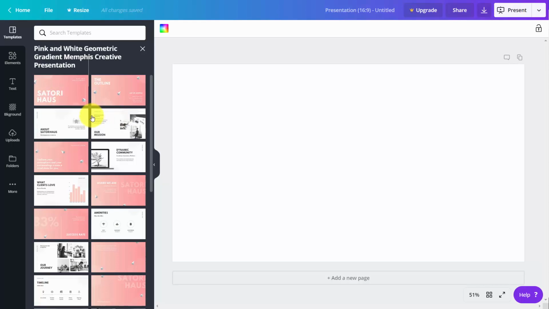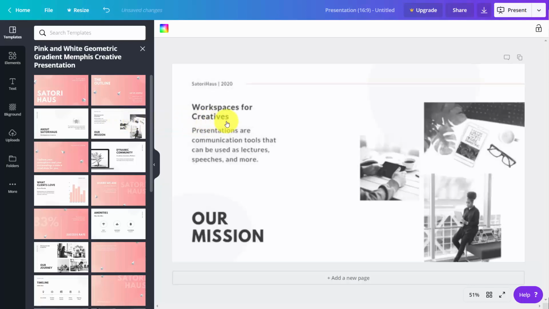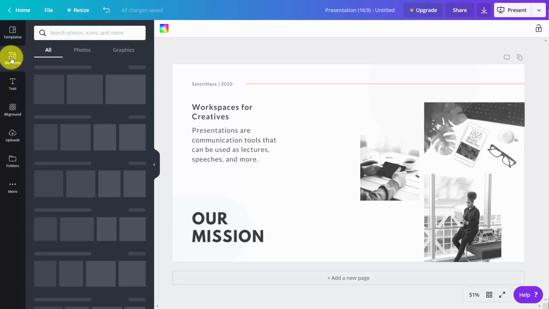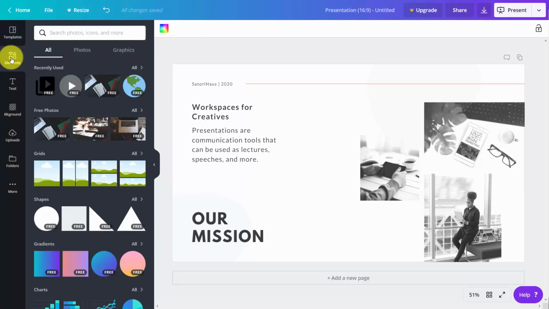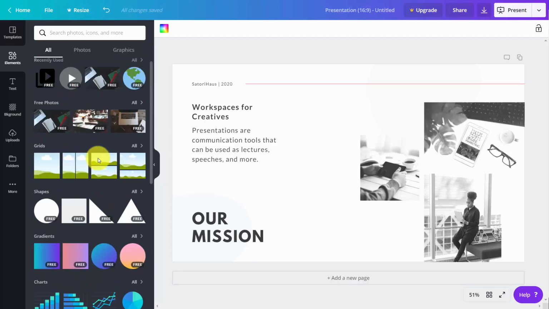Now, because we're inside of the presentation template, we're going to have several pages. And the presentation template allows you to work on one page at a time. So we're going to click one page, and that's going to bring one page onto our canvas. And what you'll notice at the top left is that you have a tab here that's called Elements. We're going to click inside of the Elements tab. And this tab will allow us to bring in certain elements that you'll see here on the left-hand side panel.